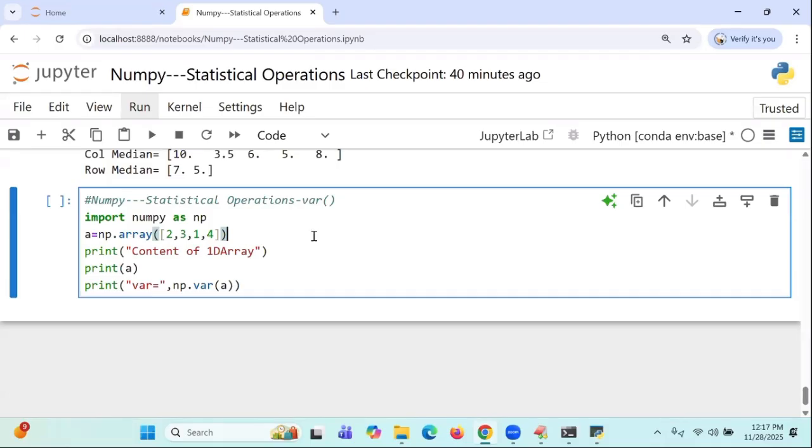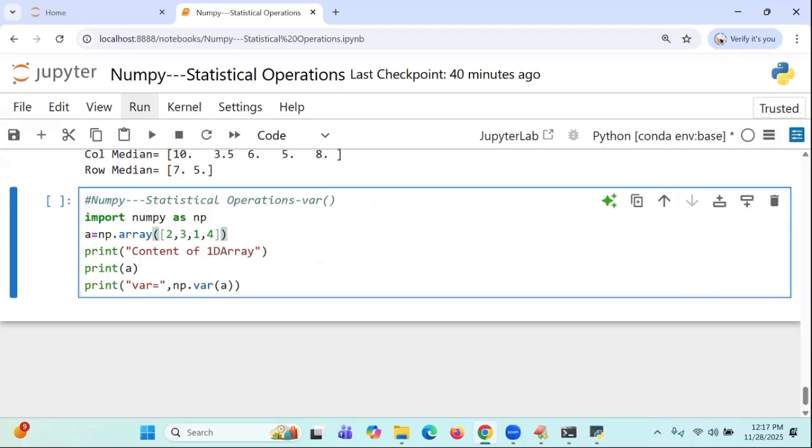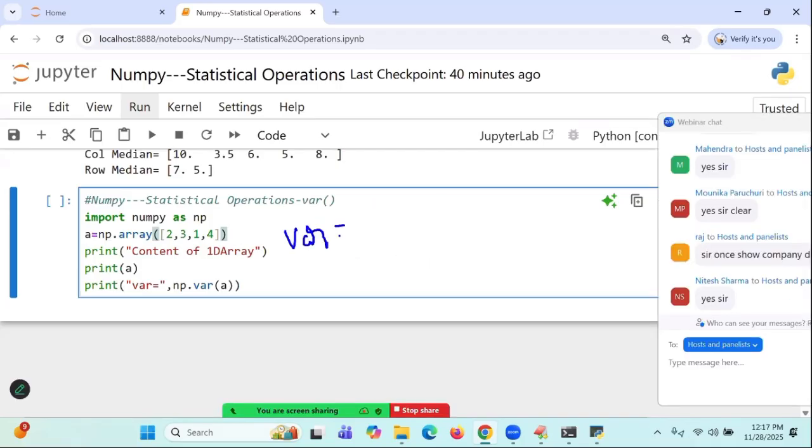Come on, no problem. The variance formula is the absolute value of xi minus m, where m stands for the mean. If you remember your statistics, it is the absolute value of xi minus m, whole square, divided by N. Xi means x0, x1, x2, x3 like that, and N is the number of observations.